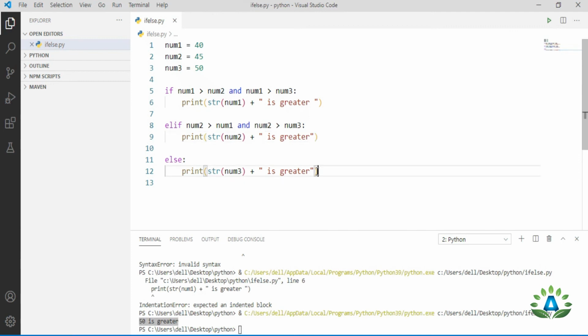So this is the if-else statement in Python. It is a very powerful statement. It will normally be used in any software that you are developing.